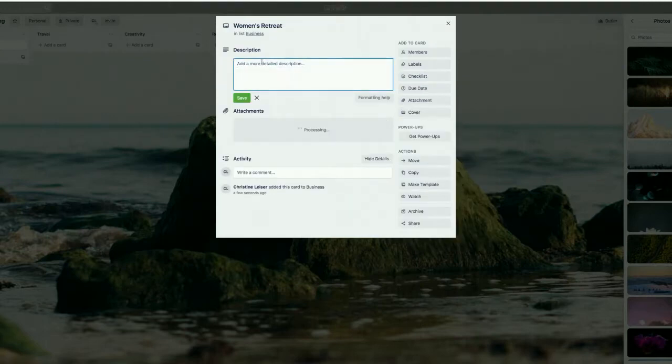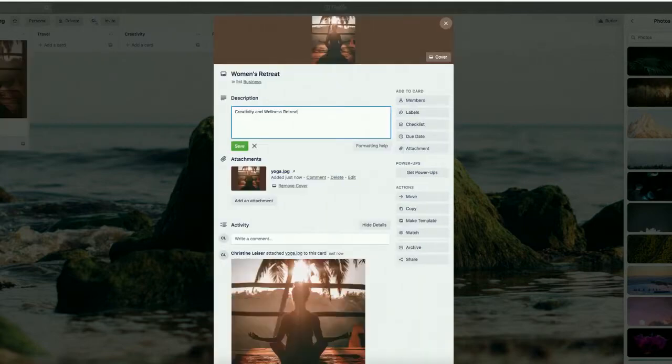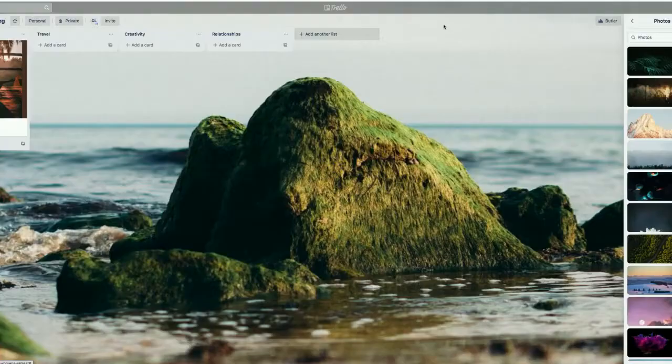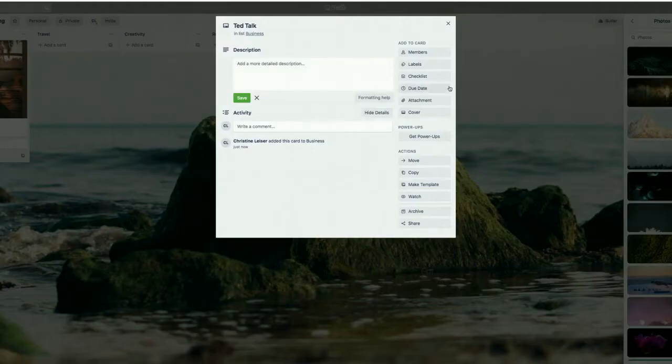And while that's uploading, you can add a more detailed. I want a creativity and wellness retreat. And then I have nice imagery to remind me of when I go to look at my vision board. And then I want to do a TED Talk. I don't know what about, I just want to do a TED Talk.